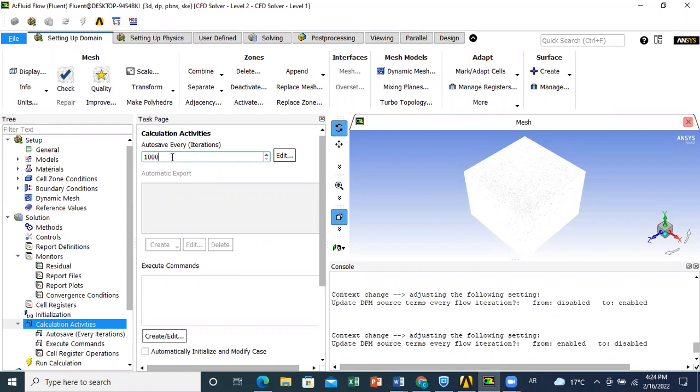So you can select a certain number of iterations, then when it completes, let's say 1000 iterations, it will stop, it will save, and then will continue. Okay, so this is about this.